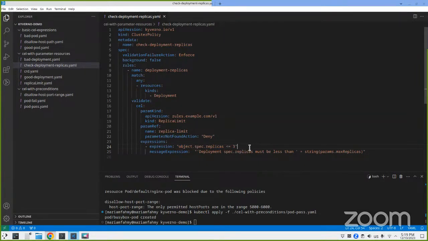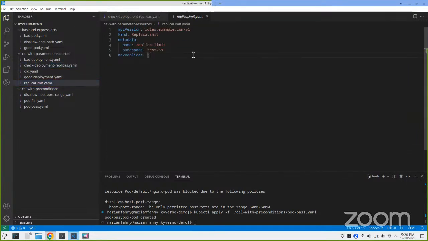But what if we have a more complex configuration? It's not good practice to add all these configurations in the policy. So that's what parameter resources solve. Through parameter resources, you can, for example, create a custom resource definition, which will behave as your parameter resource. Here, for example, we have a replica limit, which is a custom resource definition, and it has a field called maxReplica, which is set to 3.